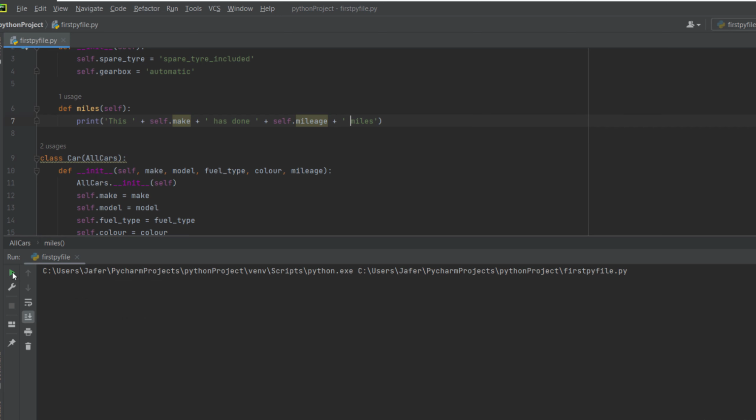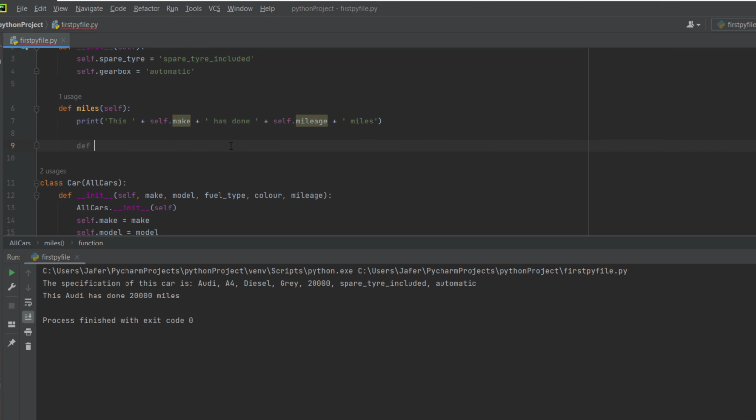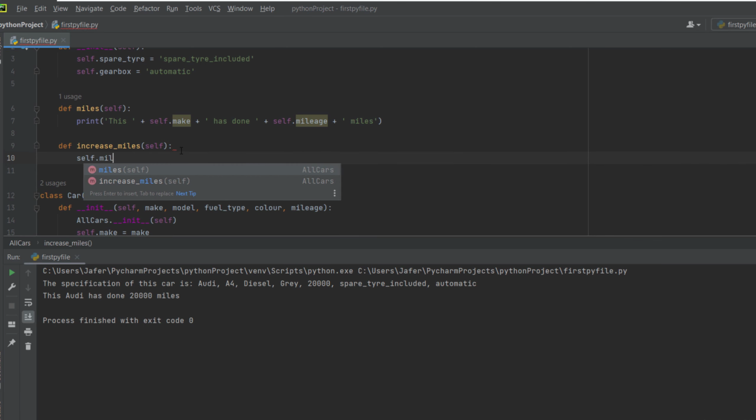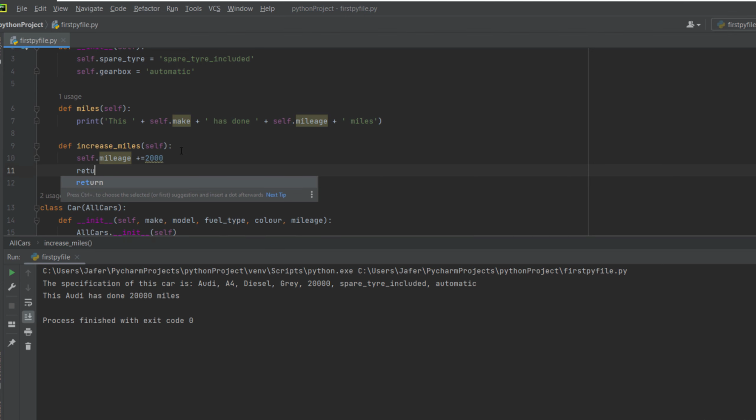Let's run the file again. And that looks better. So this Audi has done 20,000 miles. If we create another one, let's add another method to add 2,000 miles to car2. Let's call it increase_miles, and it will be self.mileage plus equals 2000. And we will use the return statement to return the value. So it's return space self.mileage. And to print the output, we'll use the print statement.